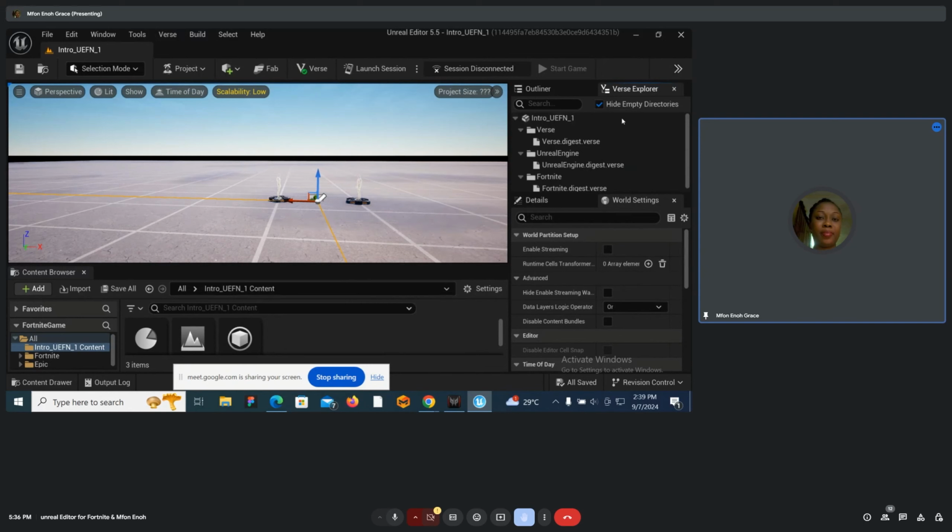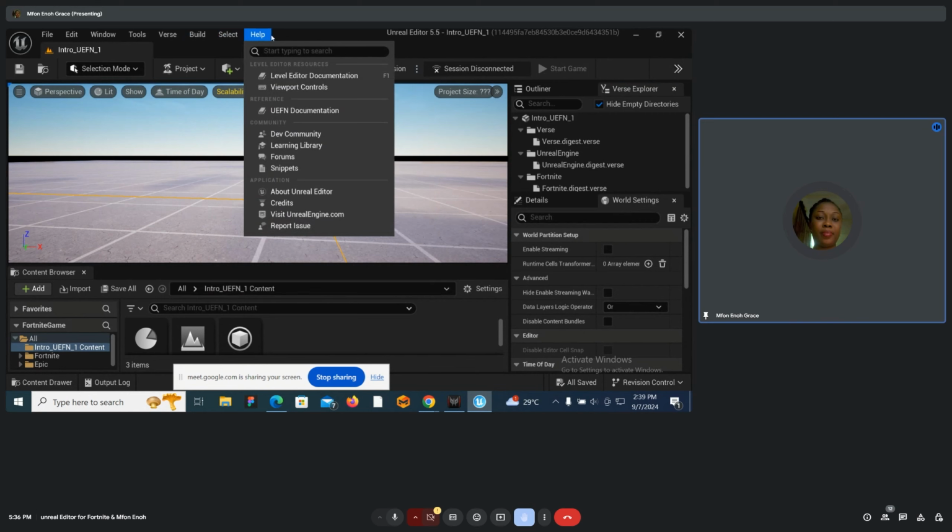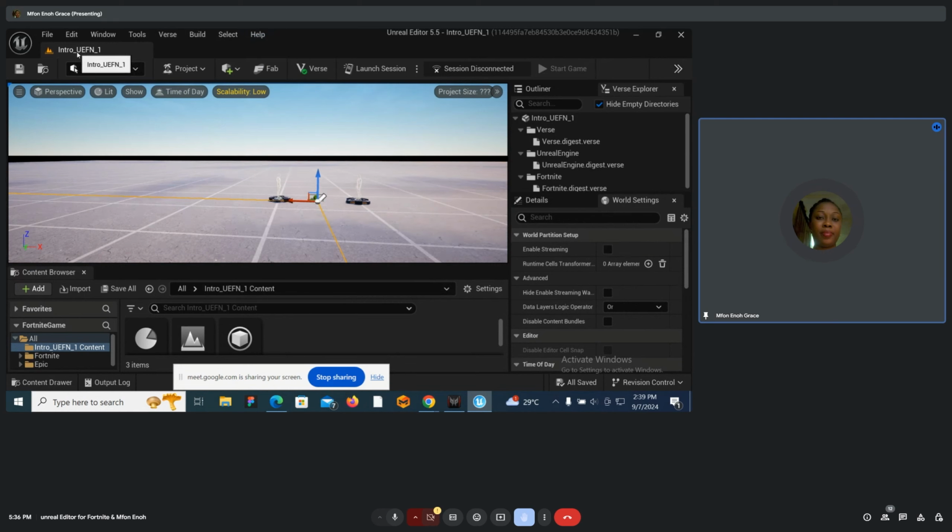Yes, on the right. And you can build here, you can select, you can reach out, you can get help from here. And then also just below that, you have, of course, the title of this project, intro_UEFN_1. To the far right, you can minimize, you can restore, you can close very quickly, shortcuts for that. And this is a disk shape, means you can save, you can search.